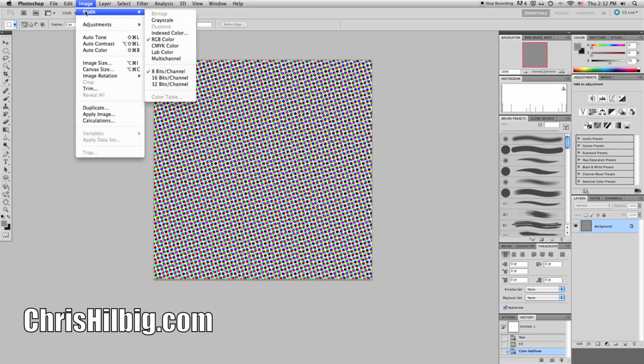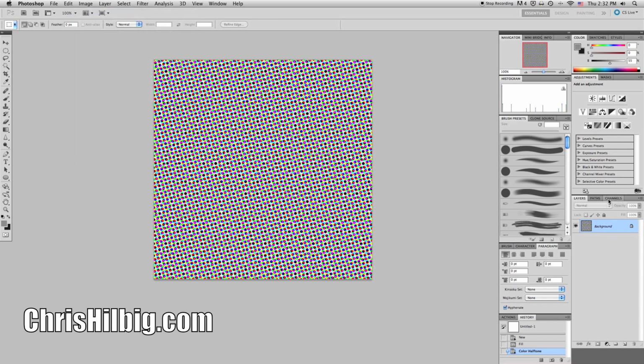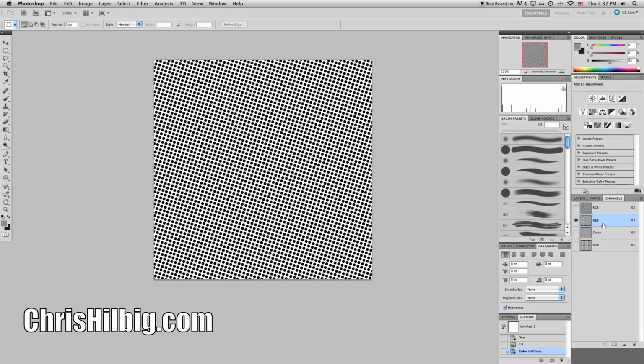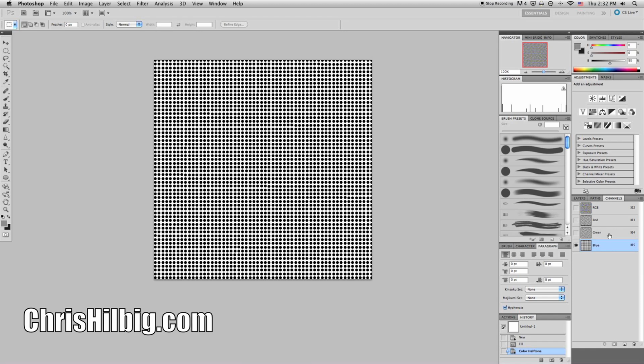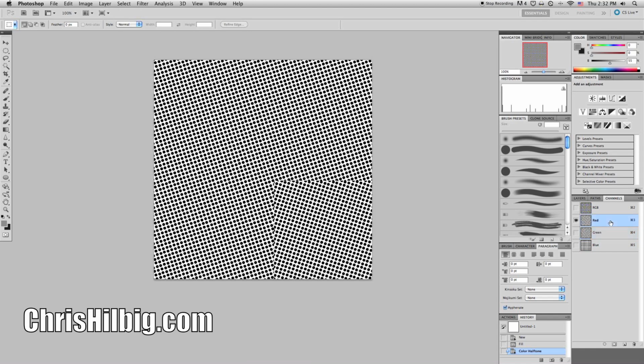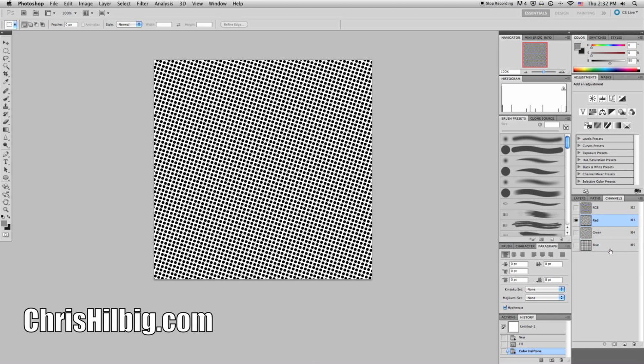And just to show that we're in RGB mode, there we are. And instead of literally breaking this down into CMYK, it's broken down into R, G, and B. I'm clicking on each of the individual channels within the channels palette right now.